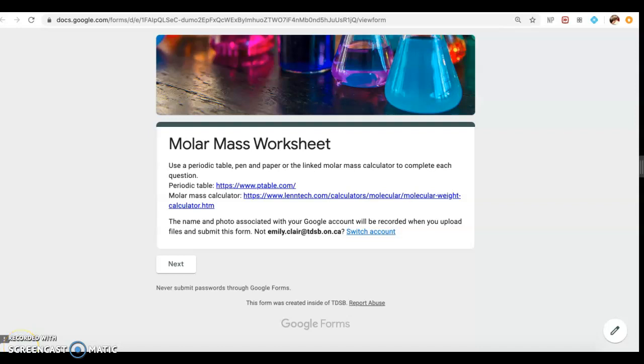Class. The goal for today's lesson is to complete this worksheet, which deals with this new idea of molar mass. So we are done with organic chemistry. We've covered all the things we need to cover, and we are moving into our quantitative chemistry unit, which means that we're going to be doing some calculations.